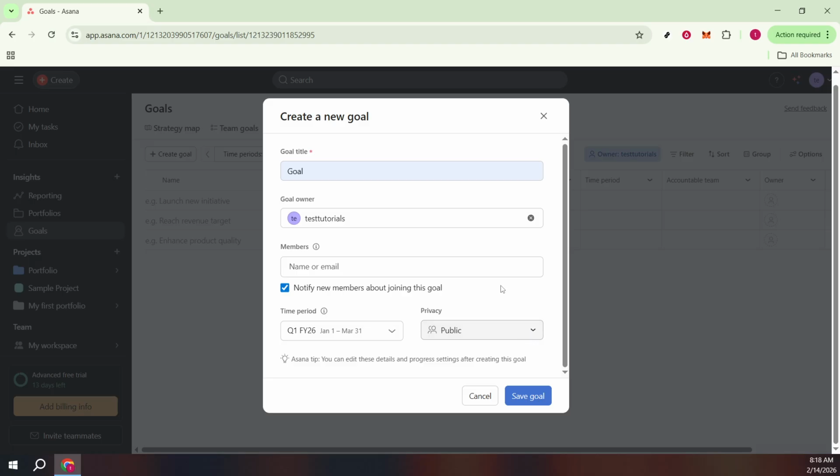Set privacy. Keep goals public when transparency drives alignment across teams. Use private when the work is still being shaped or contains sensitive information. You can always adjust privacy later as the goal matures. When everything looks good, click Save Goal.